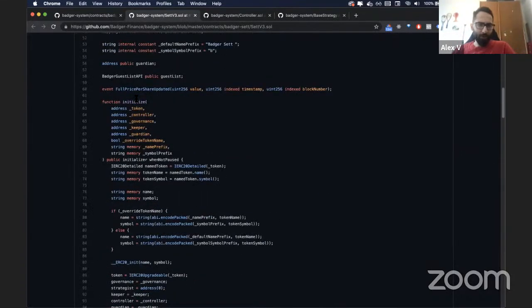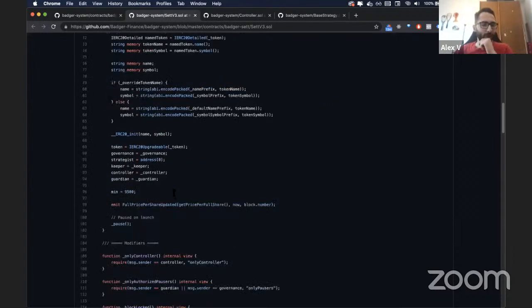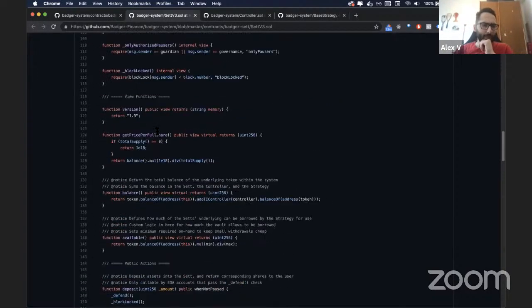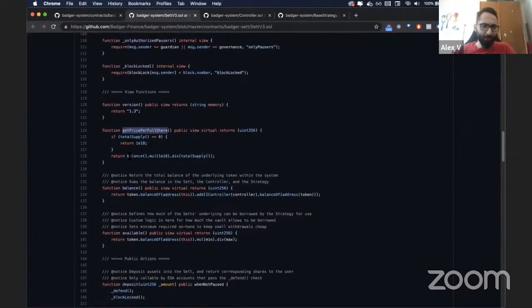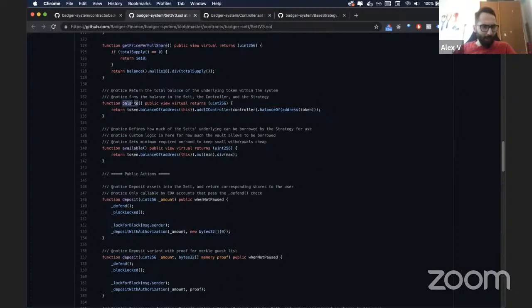You have to call initialize to initialize a contract when it's upgradable. Otherwise, you would just call it in the constructor. And fundamentally, you have these basic view functions to get some basic information: price per share, which is basically the way to determine what a share is worth. And then balance to get the current balance, which is the balance of this contract added to the balance of the controller. Then we set the controller and the strategy.